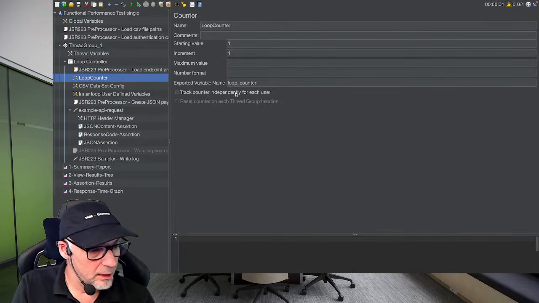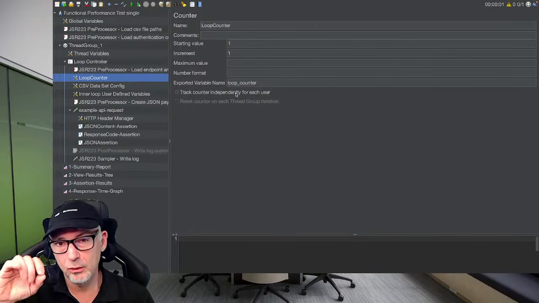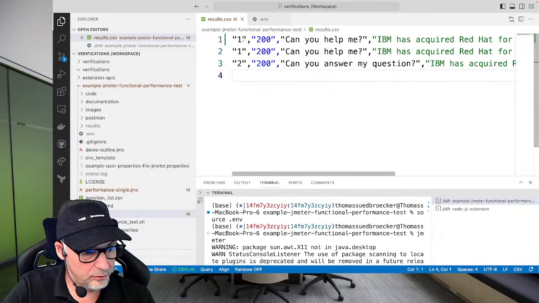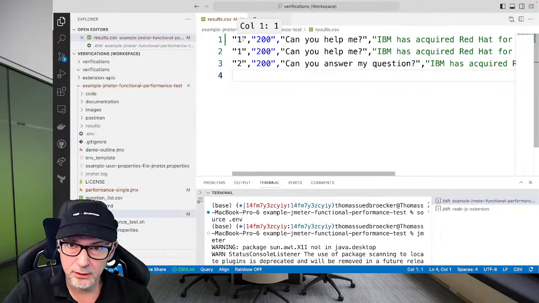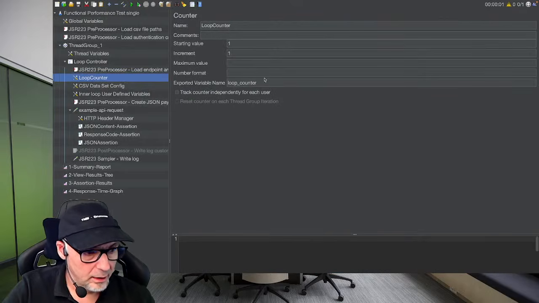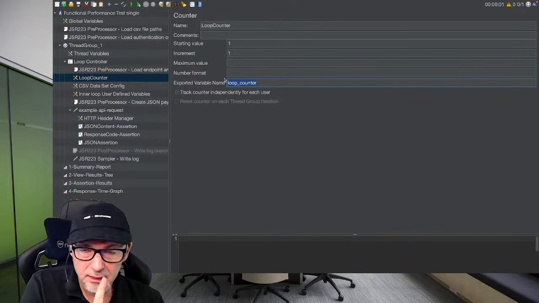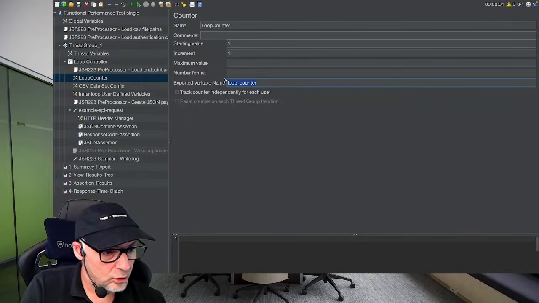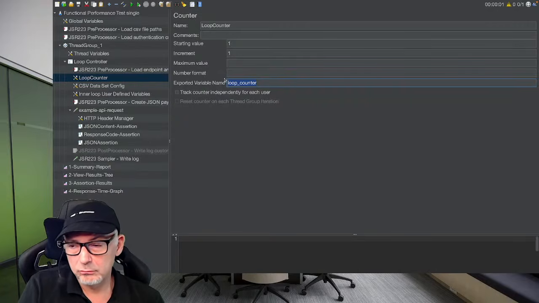What is important later on, because I also provide the counting information of the loop, is the variable name, and that is how I access that information later inside the script to write down the information in my own log.